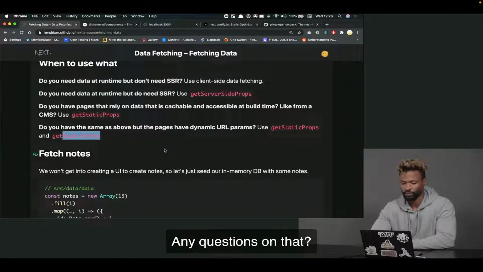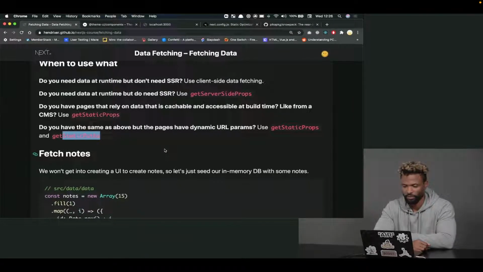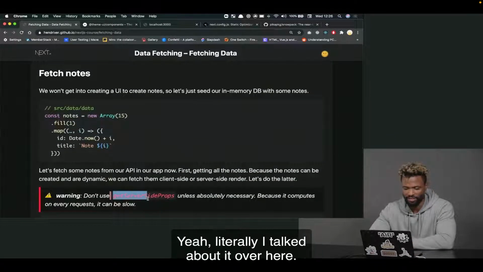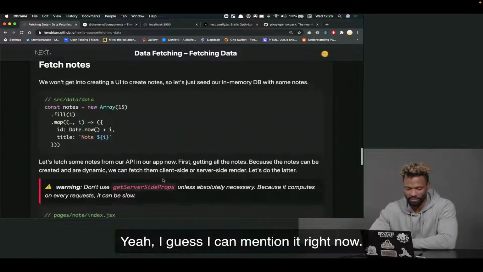Any questions on that? Are there any issues with using getServerSideProps and getStaticProps? Yeah, I know I've talked about that some. Oh yeah, literally I talk about it right here. Okay, good eye. Yeah, I guess I can mention it right now.